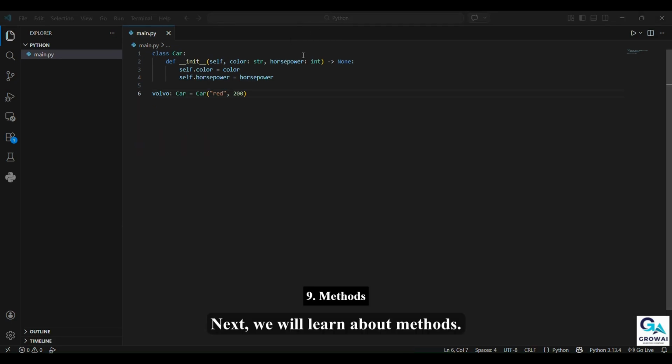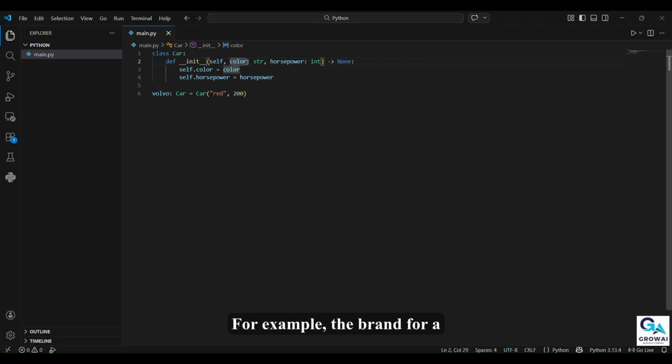Next, we will learn about methods. First, we remove the previous example and modify the class. Instead of color, we change the attribute to brand. For example, the brand for a Volvo car would simply be Volvo. Inside the class, we can define a function. A method is simply a function that is defined inside a class.